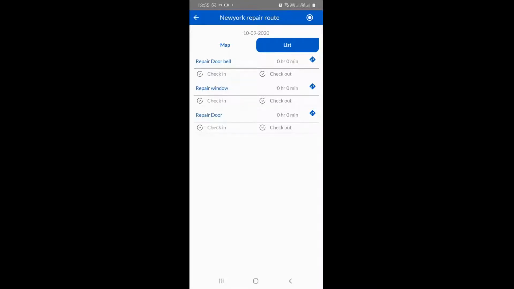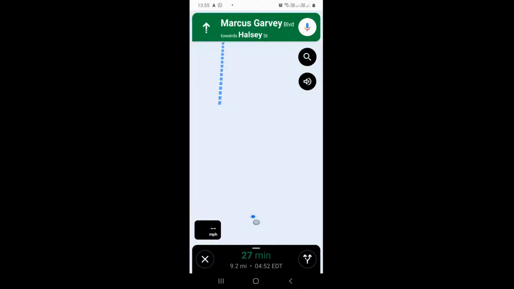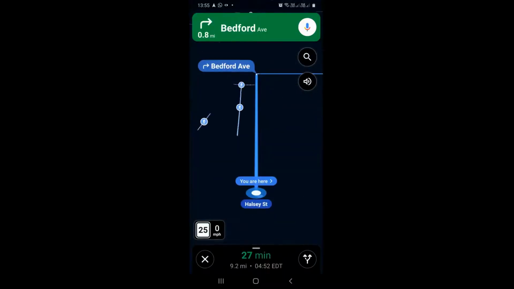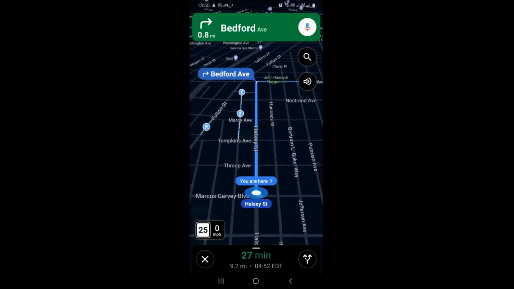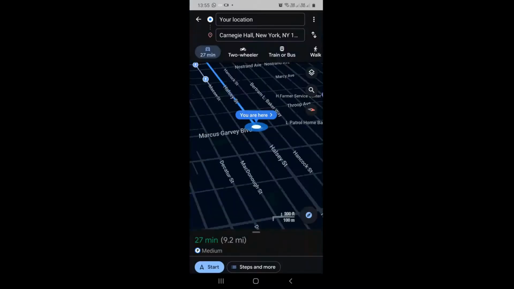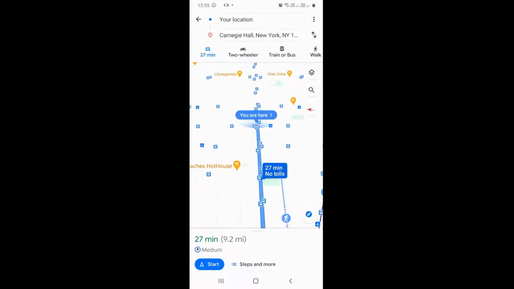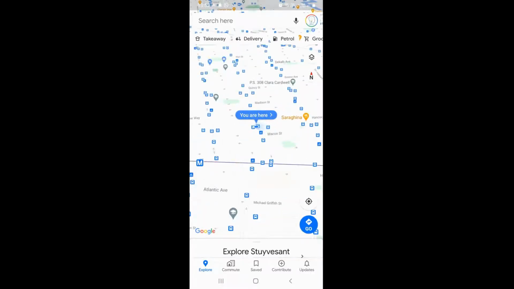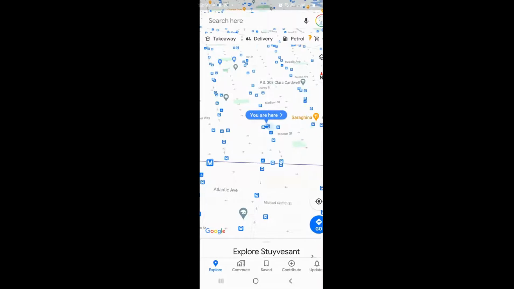So for every record he has to navigate. If I click on navigate, it will find the best route for Martin to go from one location to another location. Right now I just set my location to New York. So it is like 27 minutes, 9.2 miles from the location of the mountain. Okay, let me go back.